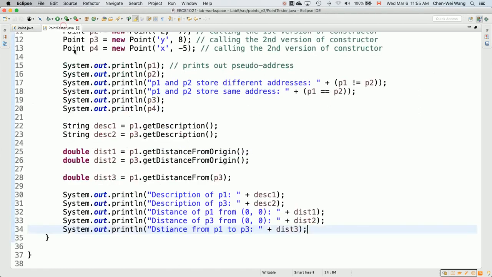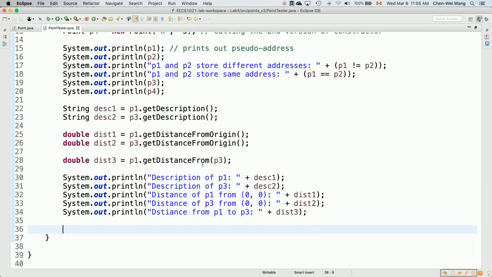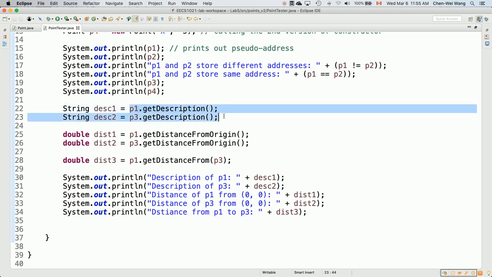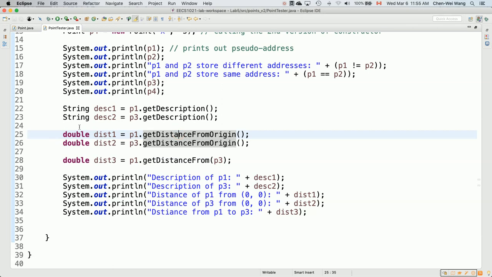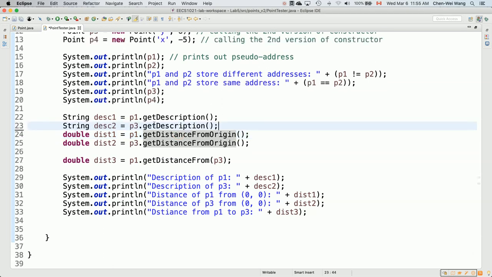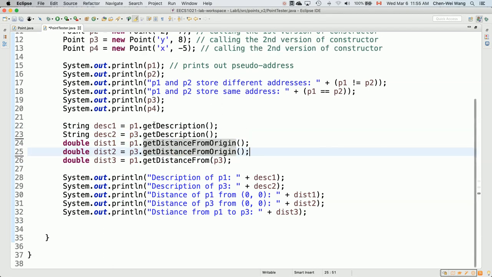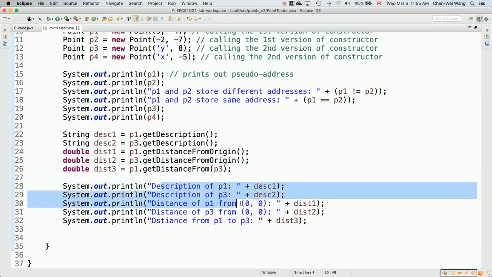Okay, let's go to point tester over here. Let me remind you what we did previously in the tester. You can see we actually got p1.getDescription versus p3.getDescription, calling the same method twice with a different context object, p1 versus p3. Okay, so now let me just save a little bit of space for you over here. And then after this, we simply say description of P1, P3, and etc.